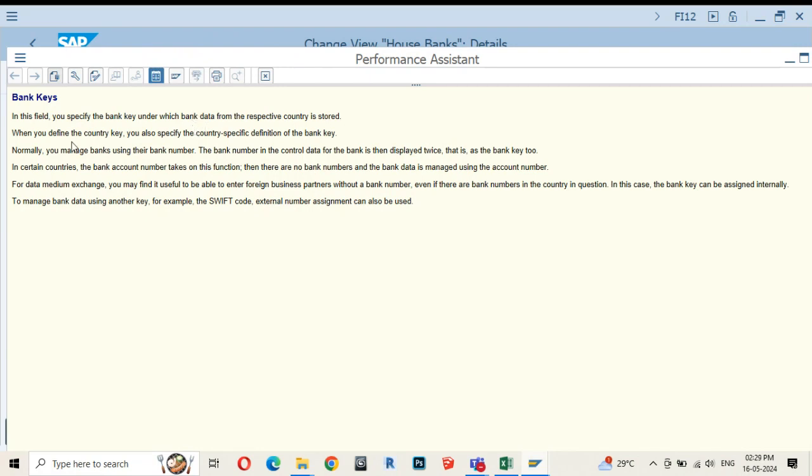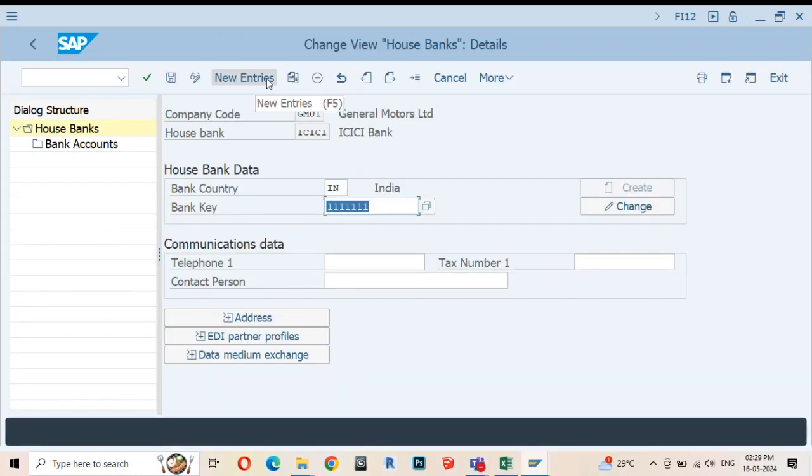Under which data you define a bank key? Normally you manage a bank number. Okay, probably. See now, I will tell you. This is your house bank, ICICI. It has got some identifier in the form of a bank key. You can see the address.